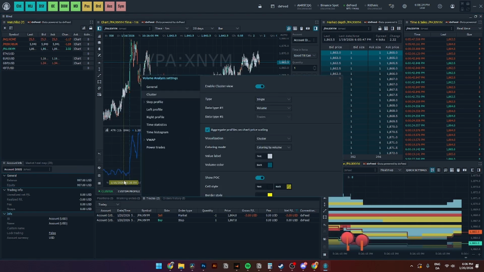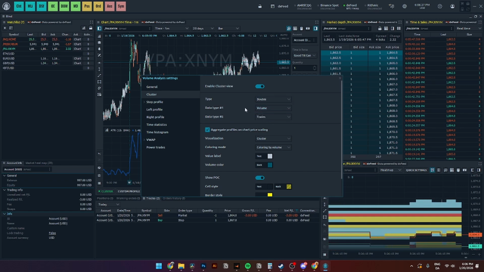From here you'll need to go over to the settings page over here. Once you've done that, it should bring something like this, and here you'll see type, where you can choose from single, double, or imbalance. Personally, I'll only choose either single or double, and from here you'll need to choose the data type 1 and the data type 2. And as you can see here, you need to choose bid and ask, which is the standard footprint, which will mean that you'll need to choose volume and down here delta right here.